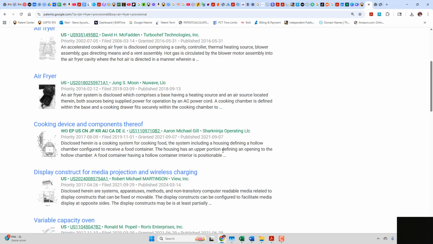And I also look for a large company a lot of times to be listed here as the assignee or the owner of the application. So here's a good candidate that I see here. It's got a patent number and it's owned by Shark Ninja Operating. So I'm going to click on that one.